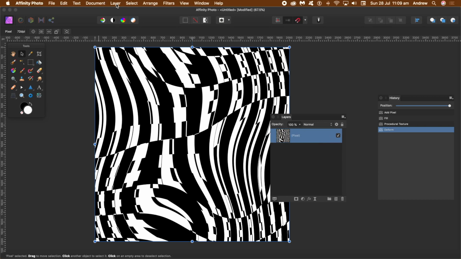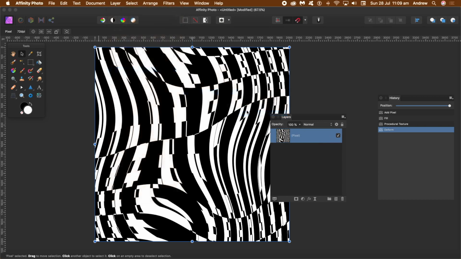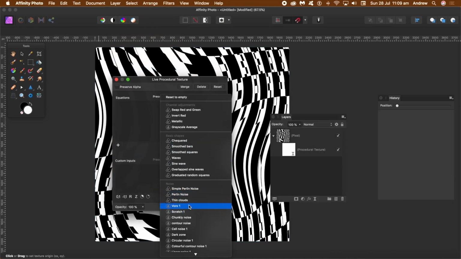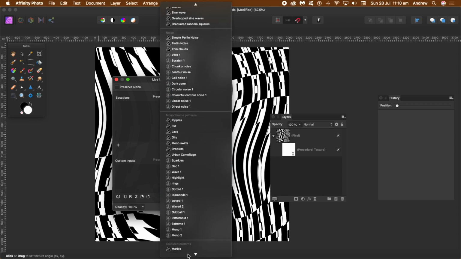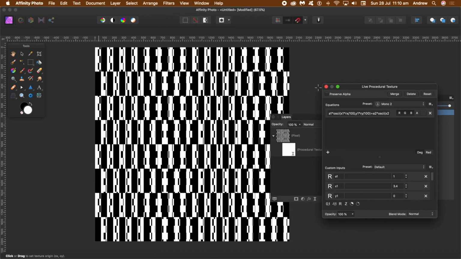You can see the layers there. Now go to Layer and New Live Filter Layer. Procedural Texture. It's the same thing as before. Now go to your created preset. There it is. The settings are exactly as before.